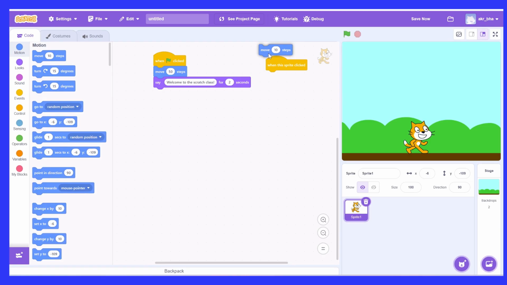Now let's take that move 10 steps block, and if we try to drag this block above the when the sprite click block, we can see it cannot be attached. The reason is that some blocks in Scratch are designed to appear only once in the beginning of a program. These blocks are used to start the program. Other blocks, however, can be connected below them and even be used multiple times in the same project.